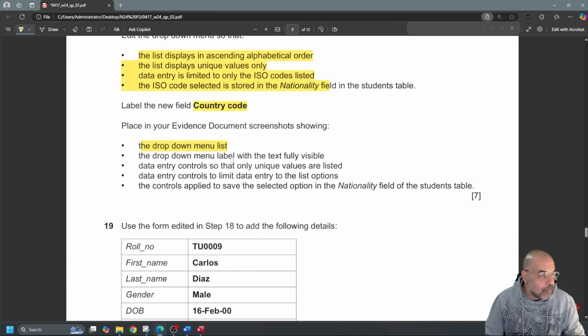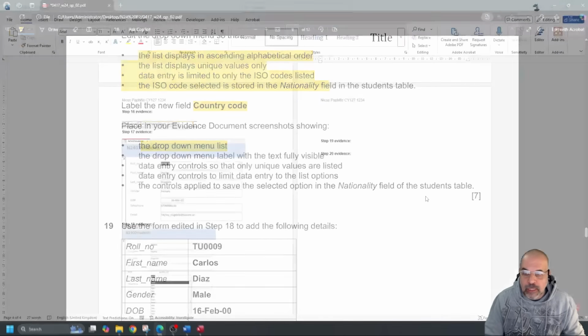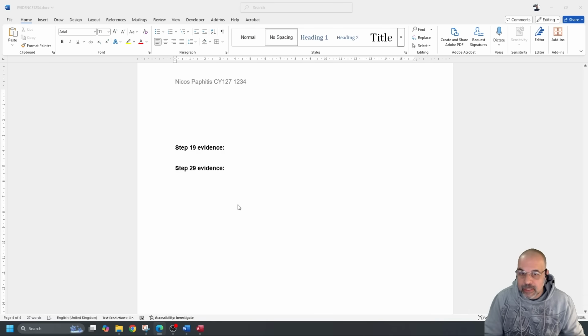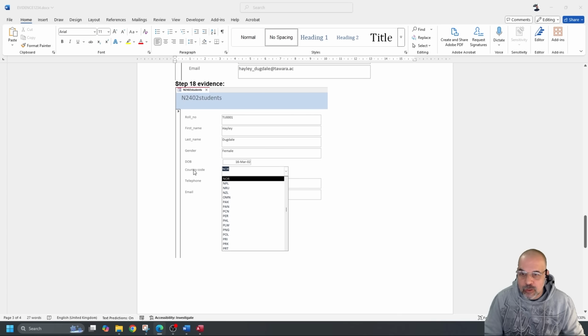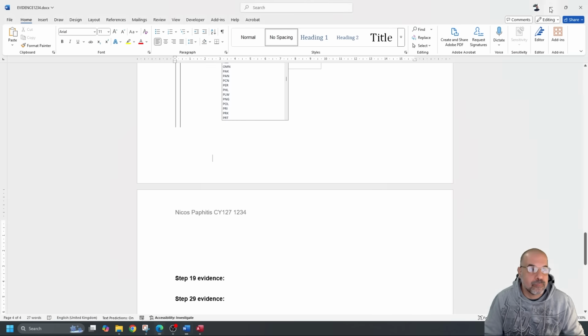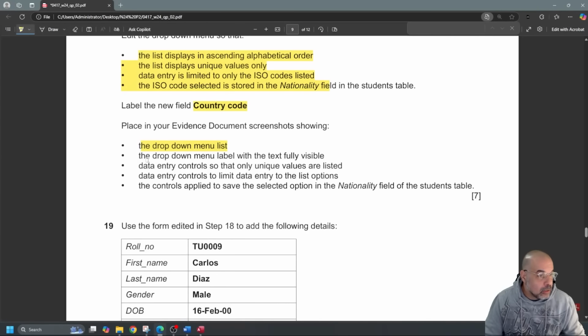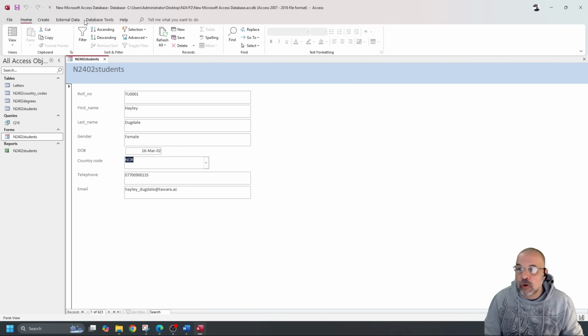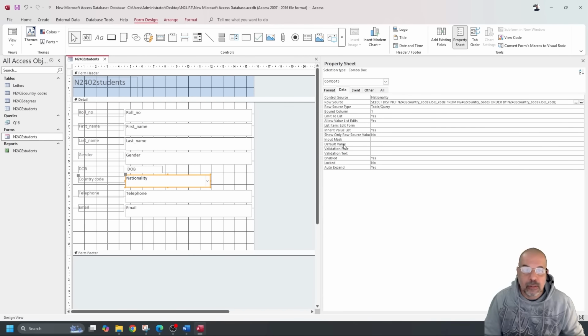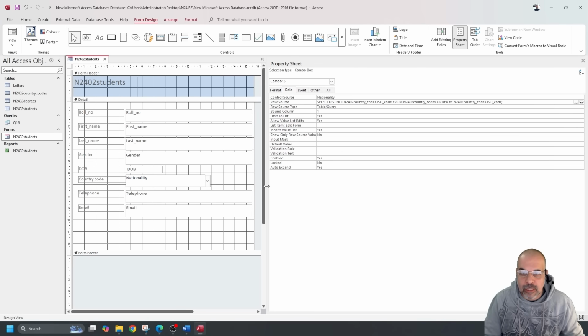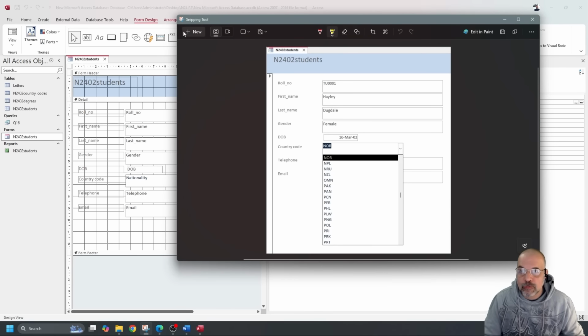Then we want the drop-down menu label with the text fully visible. Well, that's fine because that's already contained here. We can see the country code. There's my label. So that's been done. The data entry control, so the only unique values are listed. Limit data entry to the list options and that it's stored in the nationality field. All of that we can find from the design view here. And we want to click on that box. Let's just bring this over here to the left so it fits everything nicely. And I'm going to take a screenshot from here.